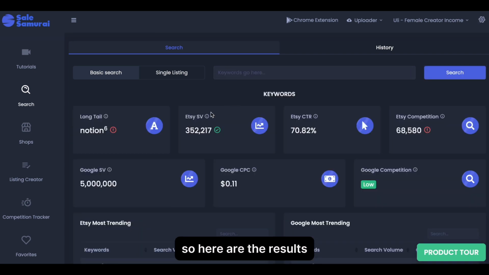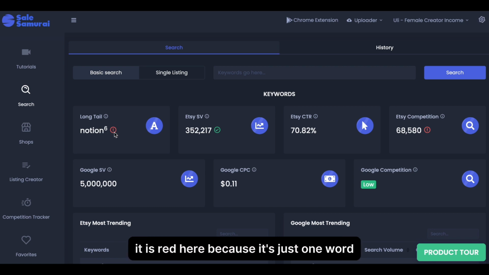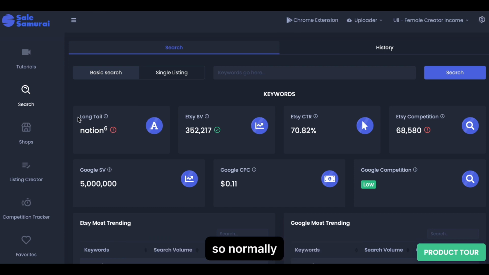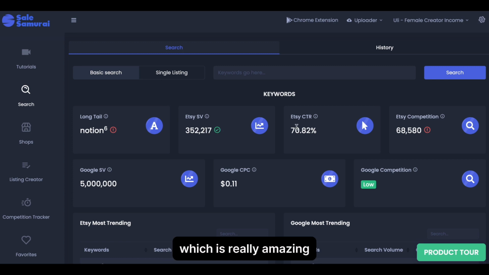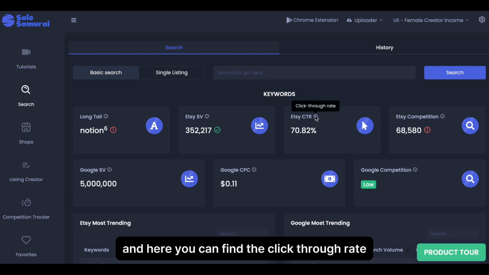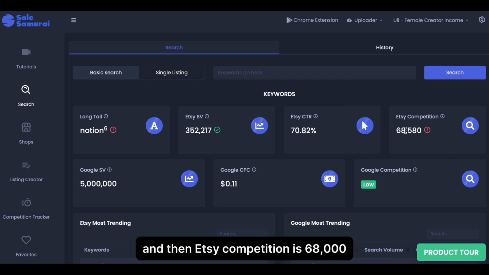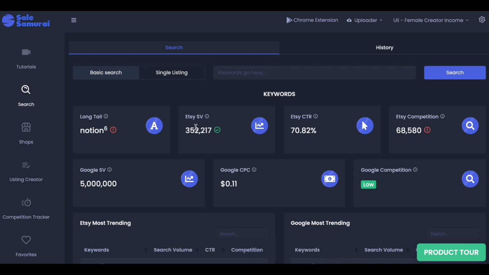So here are the results. It is red here because it's just one word, so normally it's better to have a bit of a long tail keyword. Etsy search volume is over 350,000, which is really amazing. And here you can find the click-through rate. You can hover over this little icon here to see more. And then Etsy competition is 68,000, which again is lower than the search volume, which is pretty amazing.